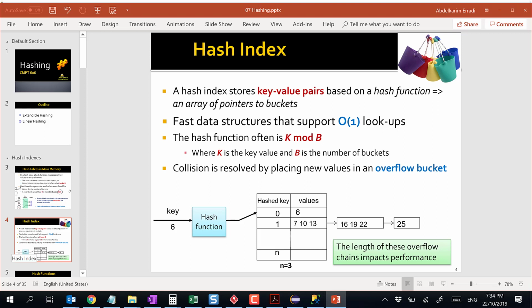So usually in a hash index, in the context of a database, we have a hash key associated with a value. And these values are nothing but pointers to the actual data files, the address of the page, the page ID basically.